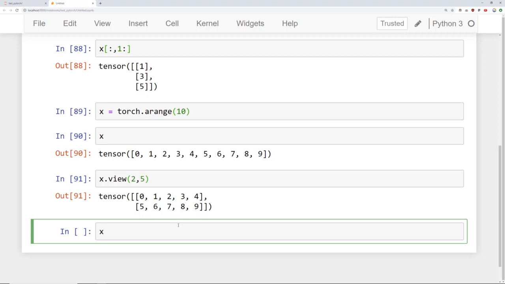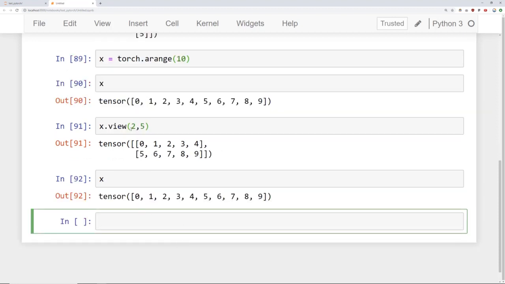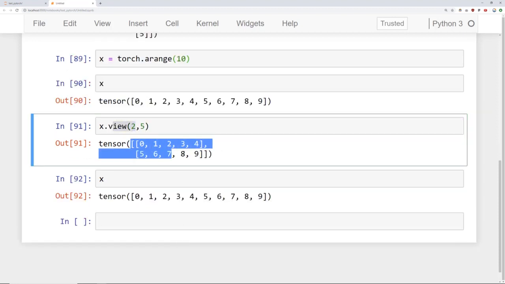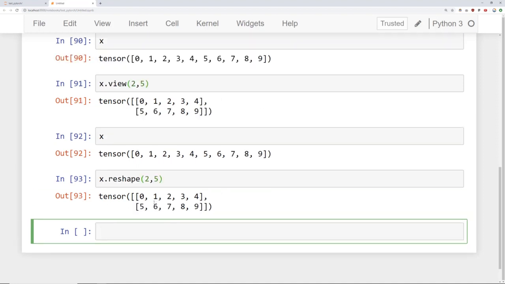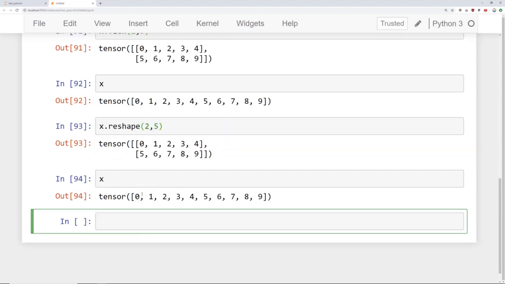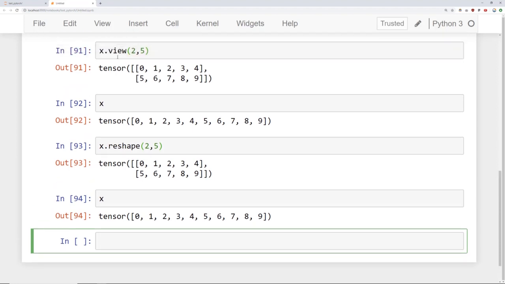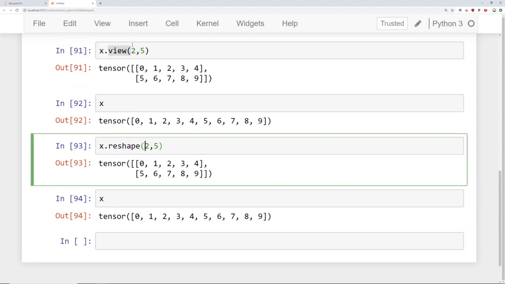Now take a look at just x again. Notice I simply viewed it in that shape. I didn't actually change x. If I say x.reshape(2, 5) and I run this, now this is returning the shape of 2 by 5, those same values, and then when I take a look at x, that is still not changed. So view and reshape are extremely similar.